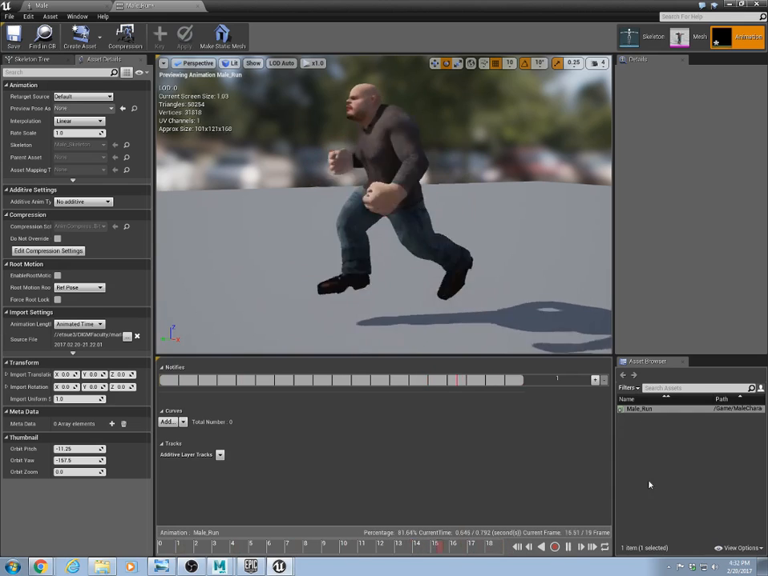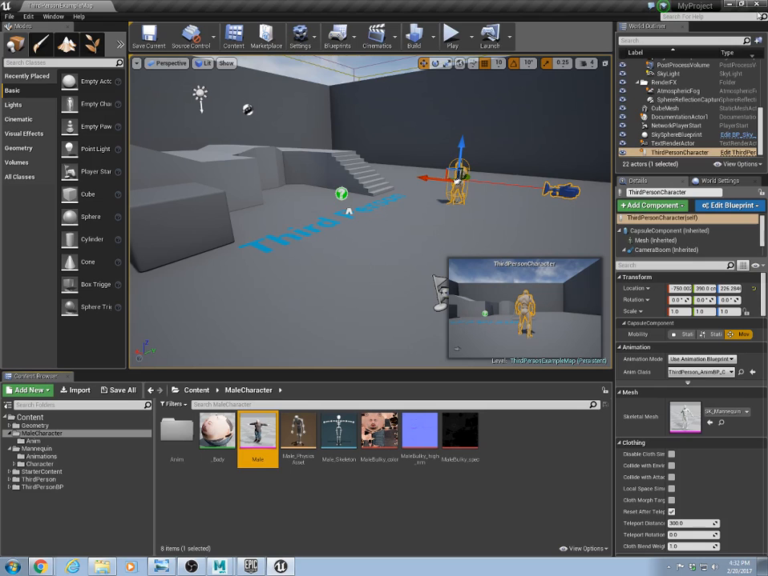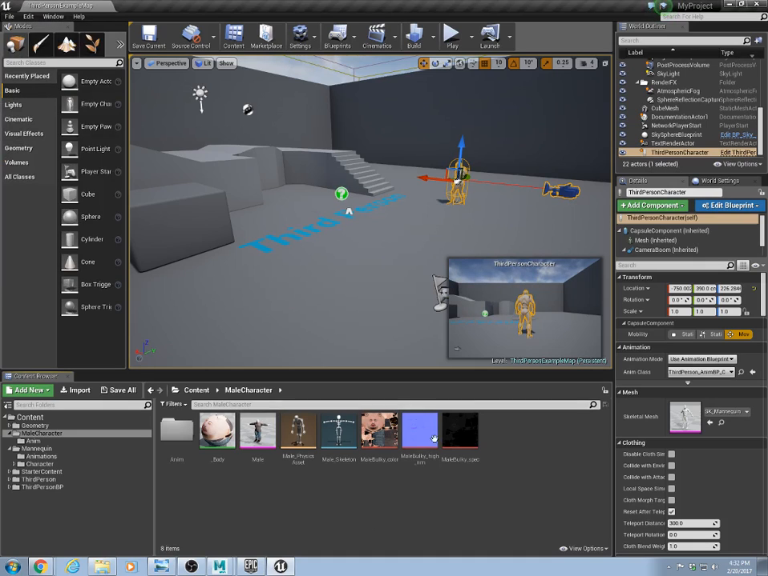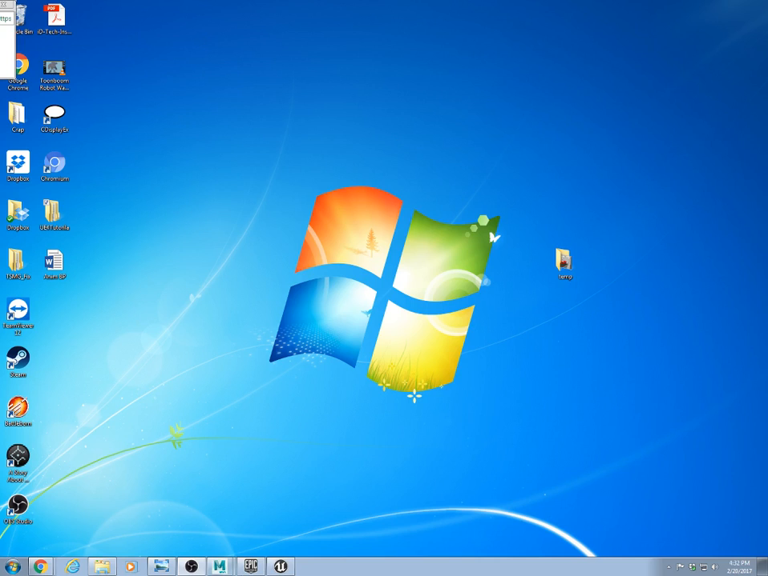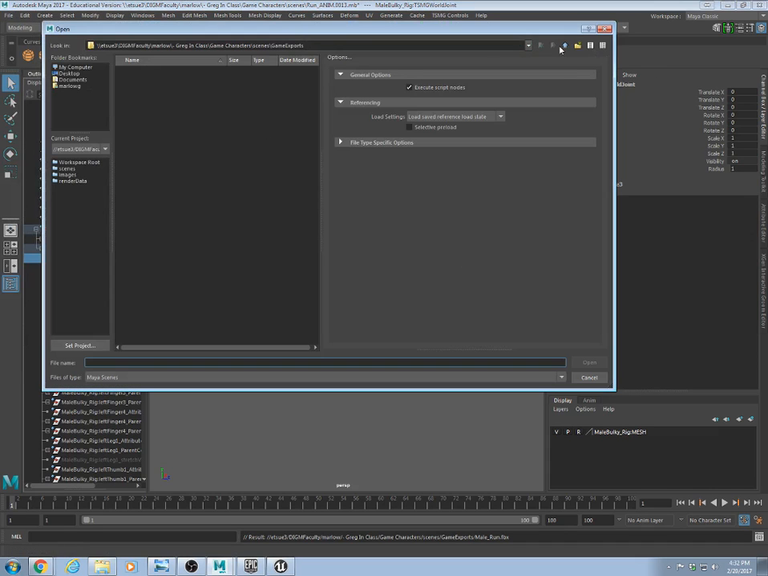And you'll see that we have our list of animations over here on this side. So go ahead and close that. I'm going to go ahead and do File, Save All. Since that worked, I'm just going to go ahead and export my other animations out of Maya. So let's go through this kind of quickly. I'll do the easy ones first.